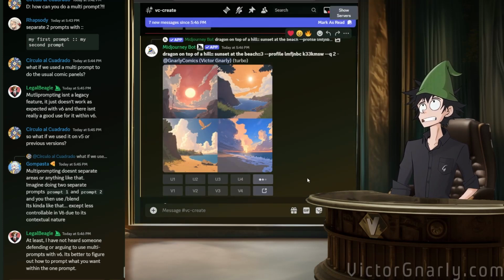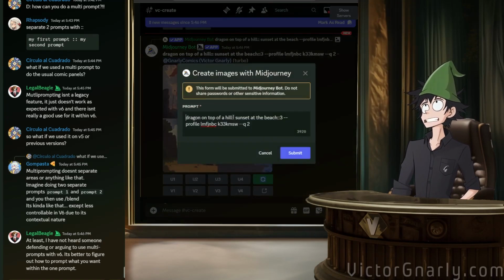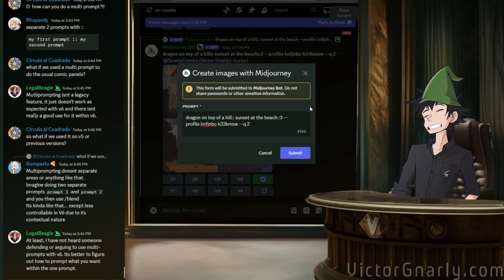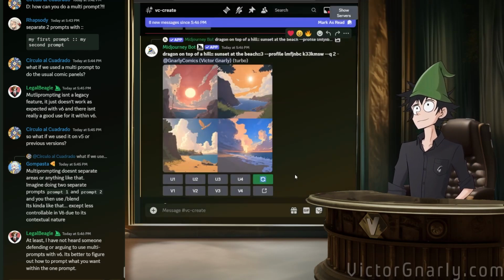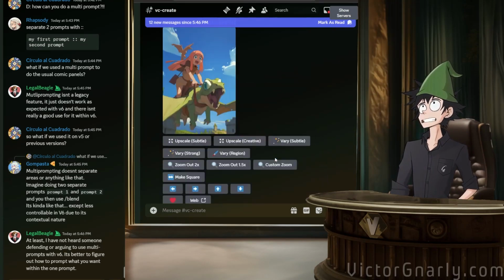So then I can scale that back a little bit. We can include another number up here. So let's do like a 1.5 for dragon on top of a hill. I believe the default value is 0.5. It could be 1. I forgot what it is now.